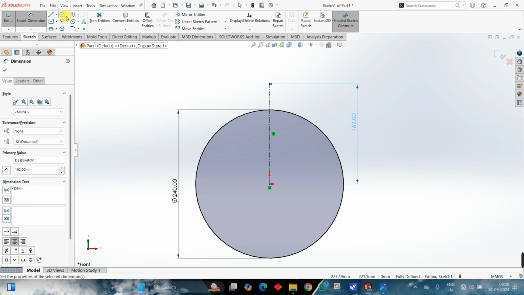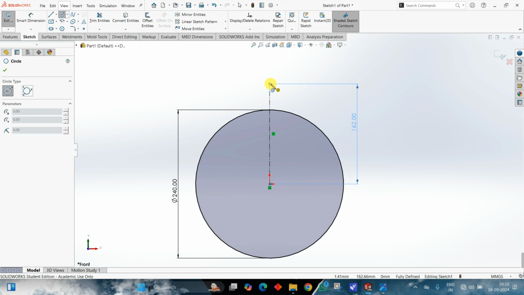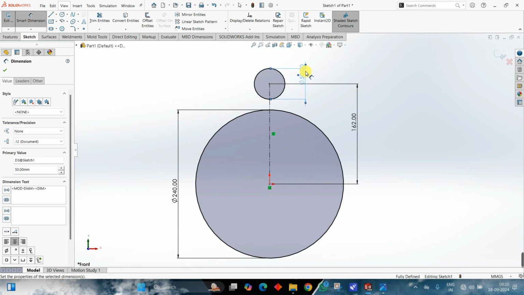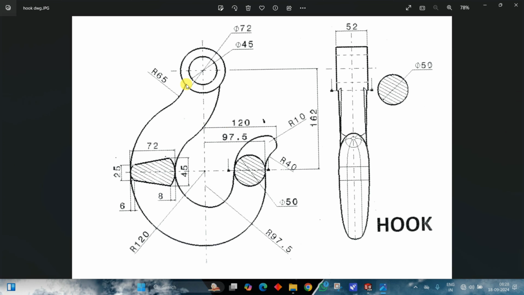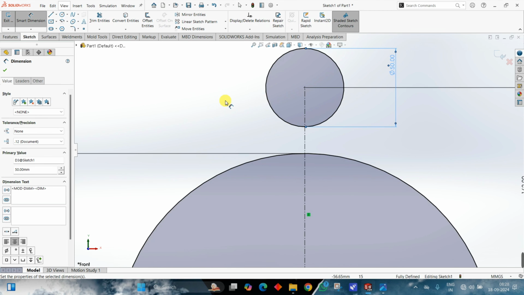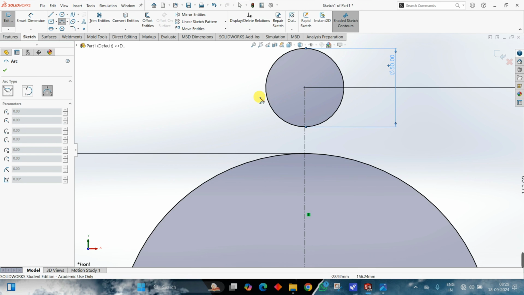Okay, for reference I'm just taking the circle diameter. Okay, right now there is a curve which is tangent over there, radius 65. We're gonna make it right over here. For that I'm taking the 3-point arc option. For that we need this first point, second point, and something like this.